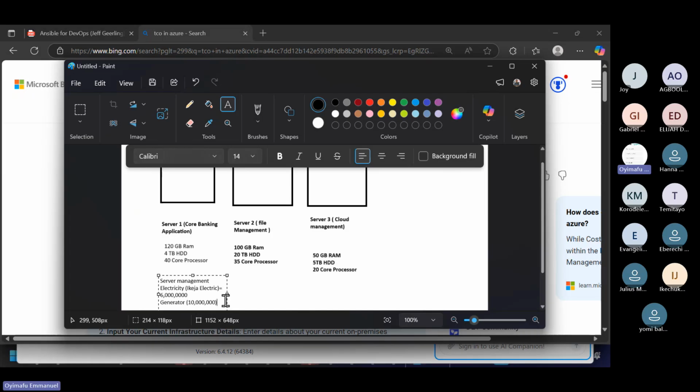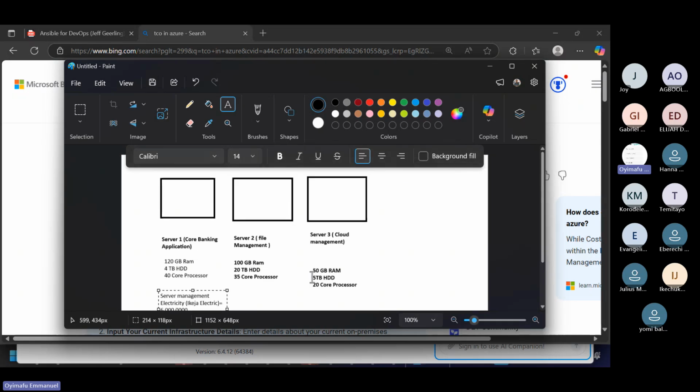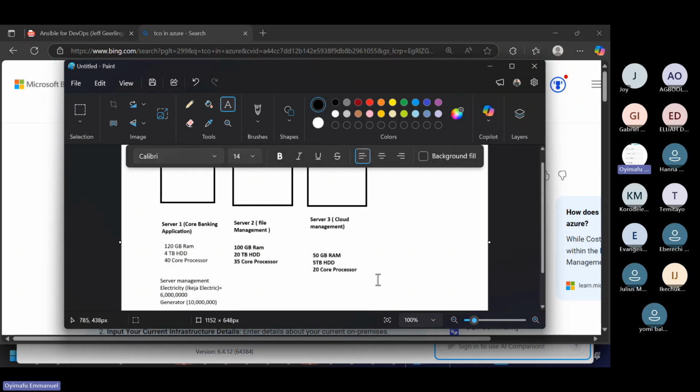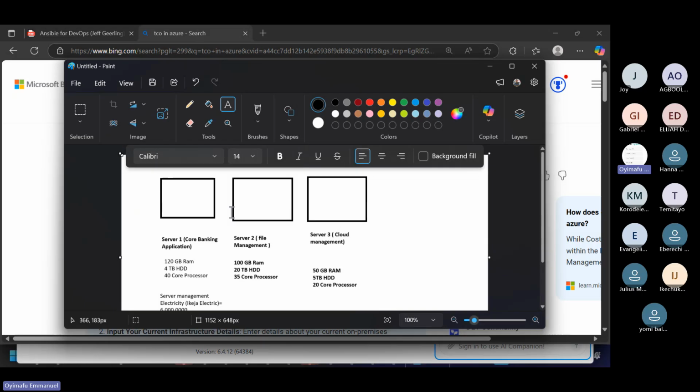So here we are. We're just trying to do an estimate of what you are spending if you are managing the server. Now, if an organization wants to calculate TCO, let me say, for instance, I'm the MD of this company. This company's name is, let me say, Youth Alive.